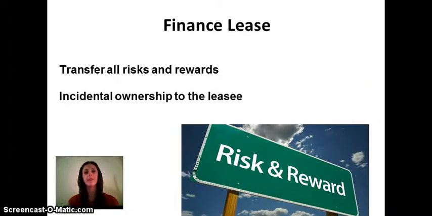Whenever it's a finance lease, the risks and rewards of the asset are transferred to the lessee. If you think of the example of leasing a car, the reward that is transferred is that you can go anywhere you like and use the car whenever you want. But the risk is that if anything should happen to the car, then you're going to be responsible for picking up the bill, basically.